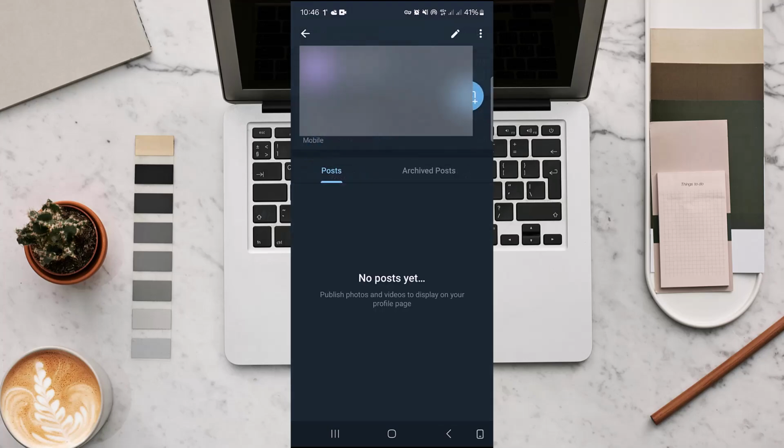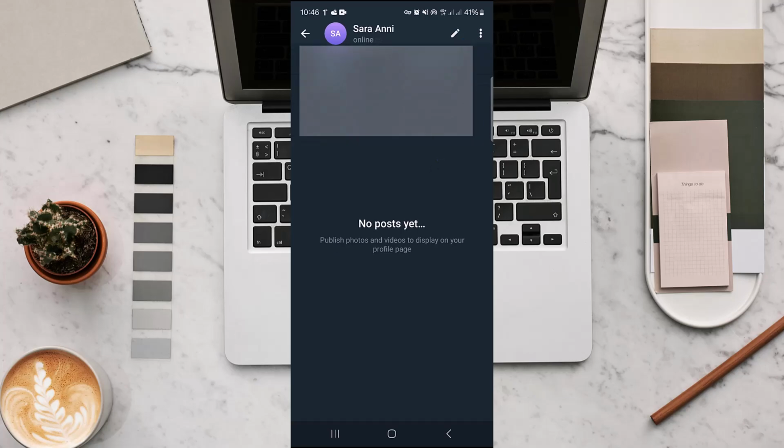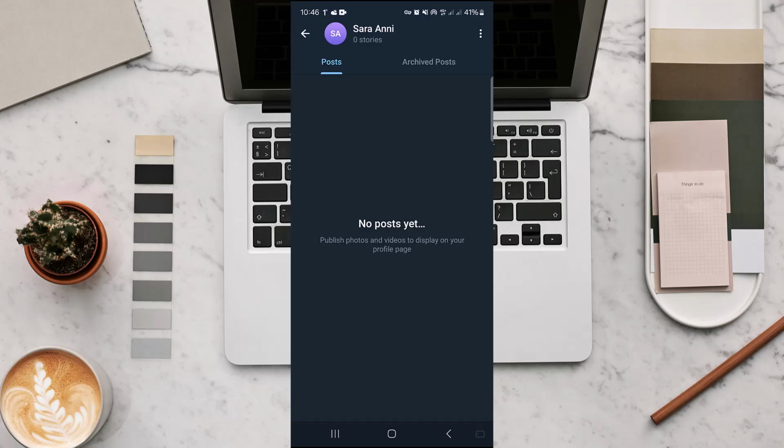I have currently logged in with my phone number, and in Telegram there is currently no other way than logging in with the phone number. Logging in without the phone number is not possible. So if you want to log in with email, that is currently not possible in my region. If it is possible in your region, you can give it a try.